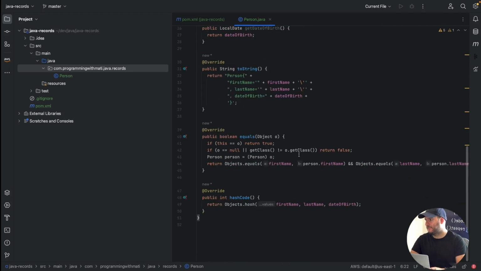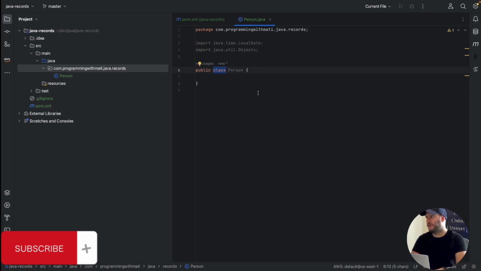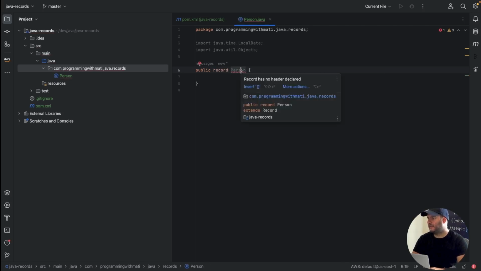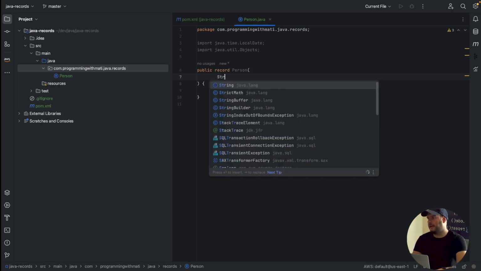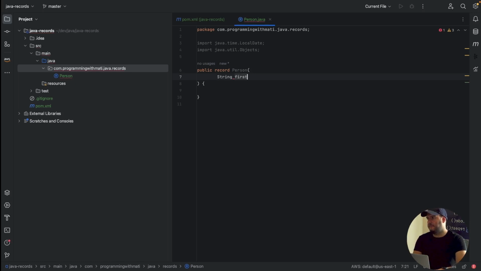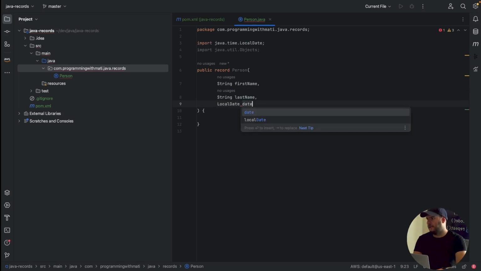You will love this. So let's remove everything. The first thing we have to do is change the class keyword with the record keyword. And now it's having an error here, and it's saying you have to have these brackets. So you have to put brackets here. Because the properties of the record are always private and final, you don't have to declare them as such. So here we just put the type: String firstName, String lastName, and LocalDate dateOfBirth.